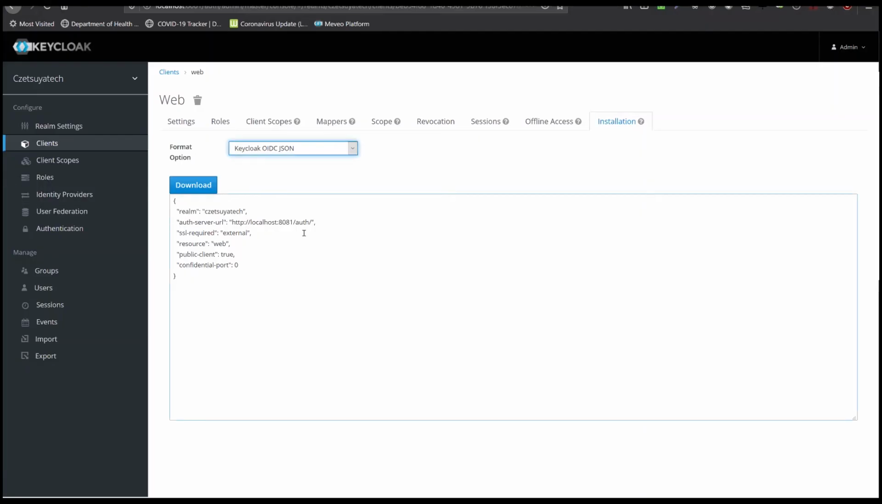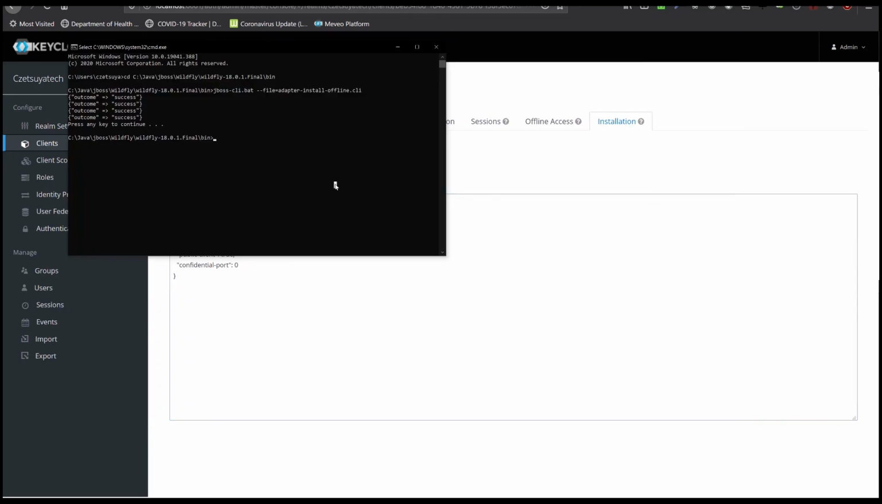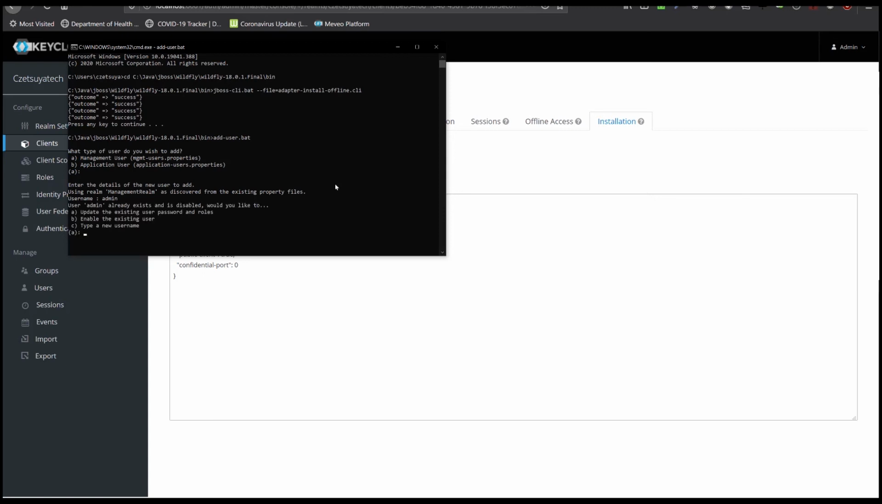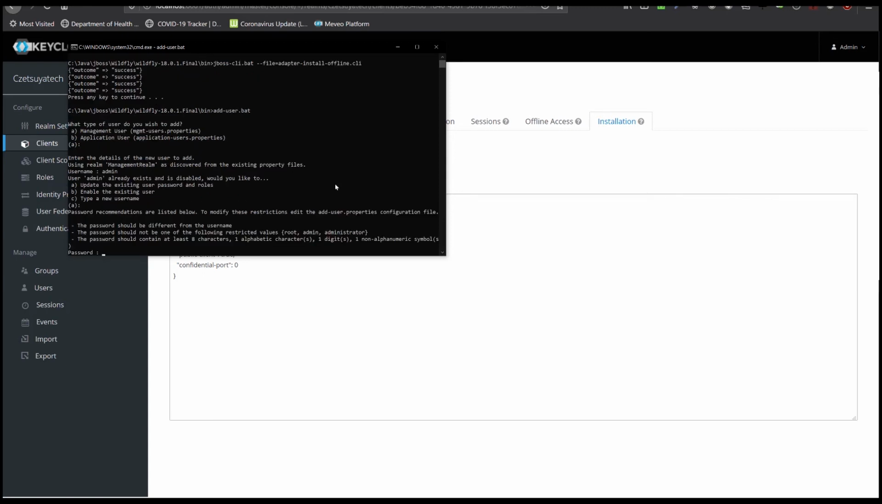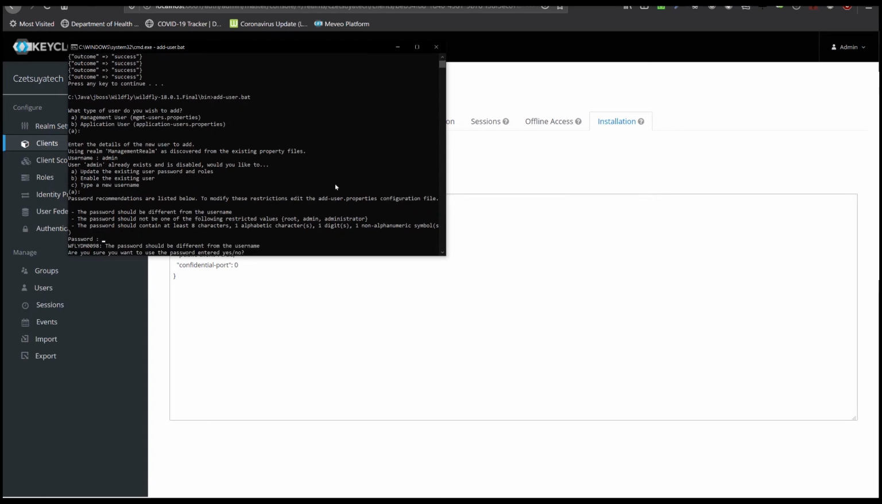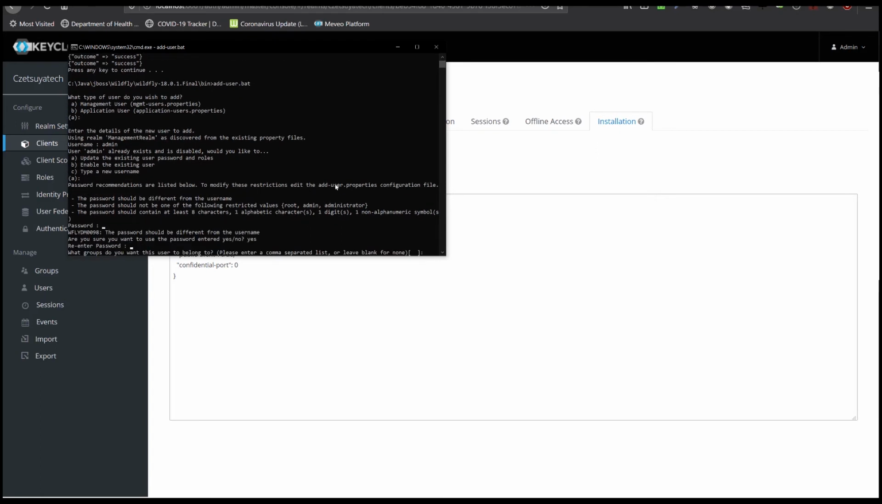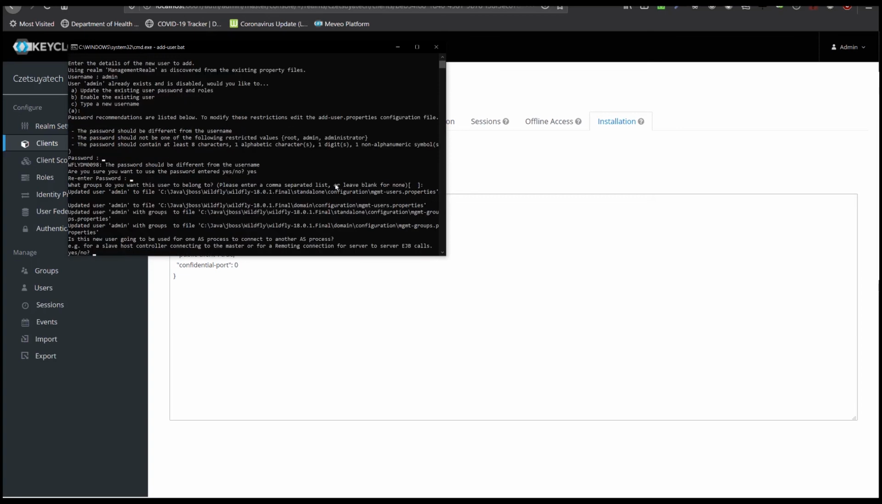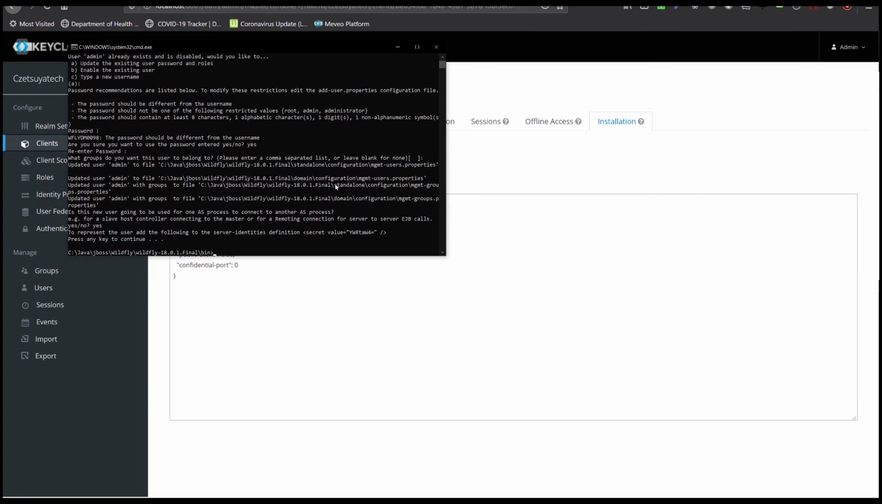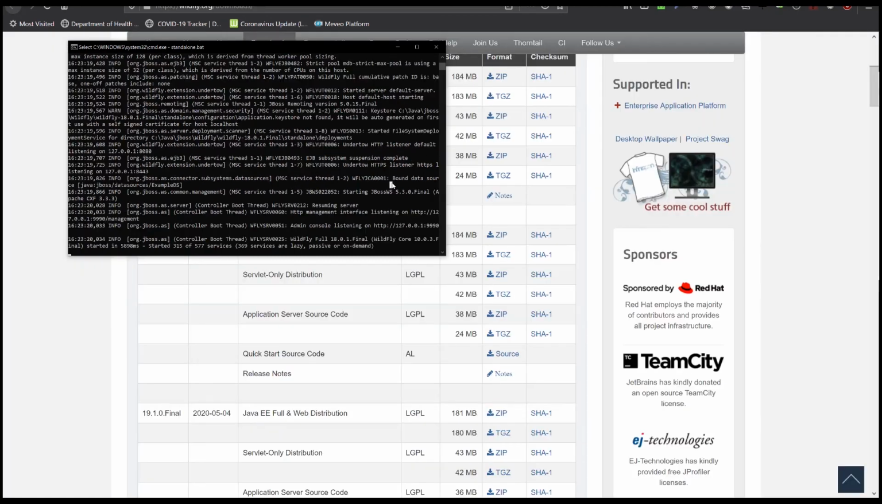Let's create a Wildfly admin user. Navigate to the Wildfly bin folder and run add-user.bat. Select management user and continue from there. Admin, and if it already exists, update it. Let's enter the password admin, which is obviously not good, but it is enough for this exercise. You can leave the group blank and continue. Let's run Wildfly by running standalone.bat.